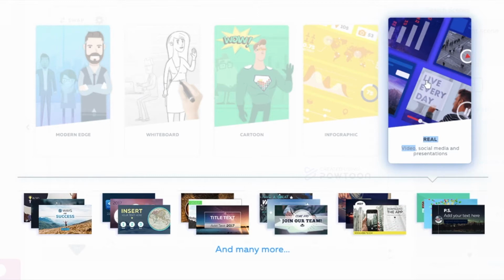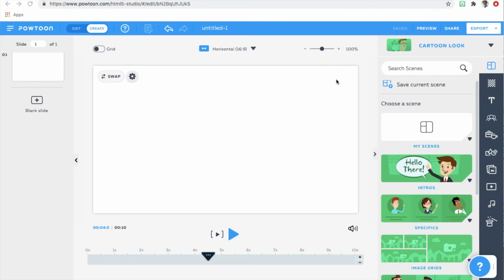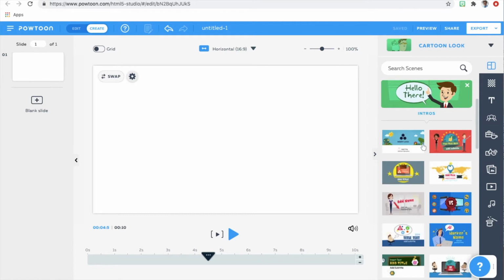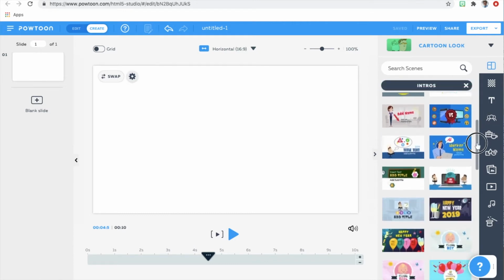And then if you're using something that relies on a lot of actual photography and real images, so to speak, you might want to use these templates. I'm going to go into one using the cartoon look. So you can see in the upper right, it shows that it's the cartoon look. But even if you're in one of those specific looks, you can still access some of the other parts and pieces.